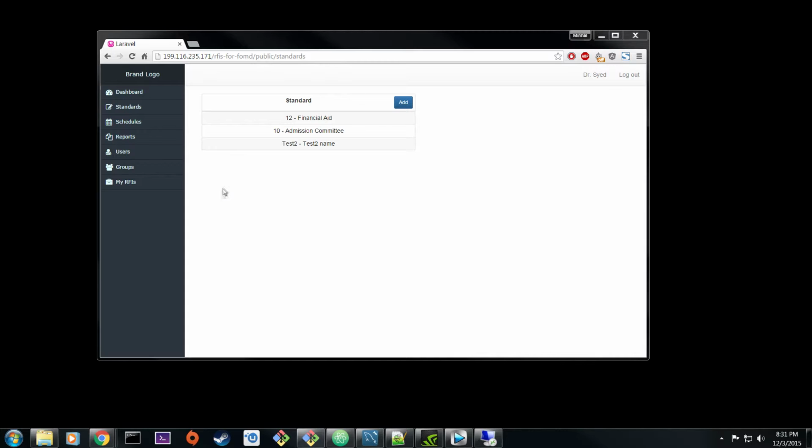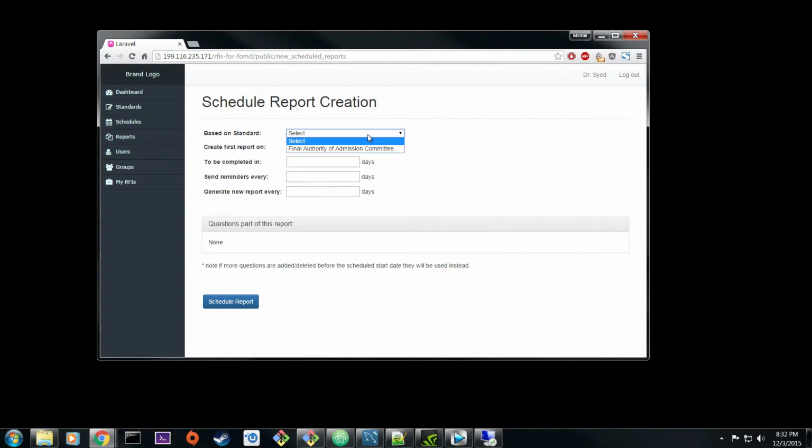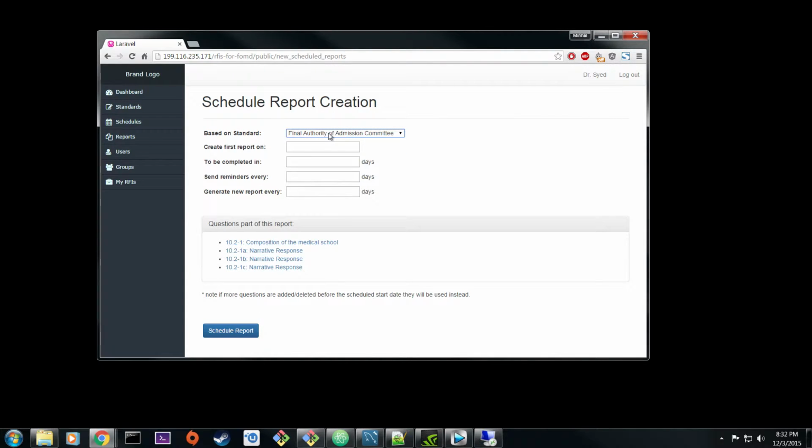Once we have all our standards and their questions authored, we can go ahead and schedule them. To create a schedule, you go to the schedules page. Here you can see all the standards that are currently scheduled. Let's add a new one. First of all, you would select the standard you want to schedule. Once you select the standard, you can see all the questions that are part of the standard.